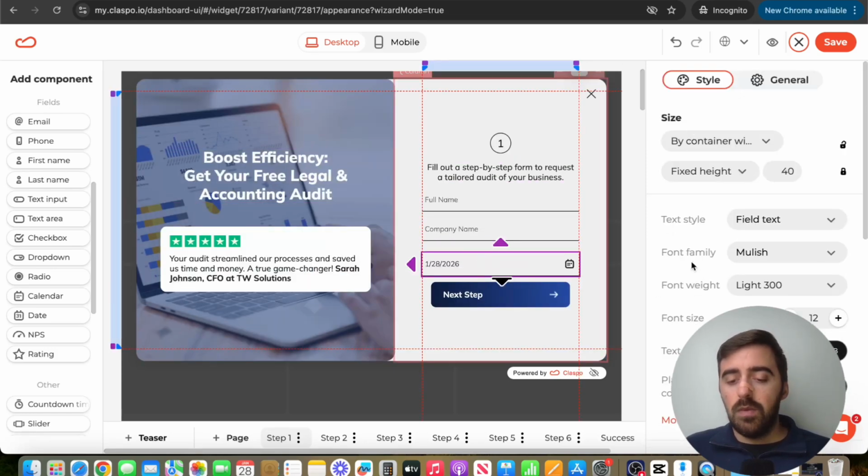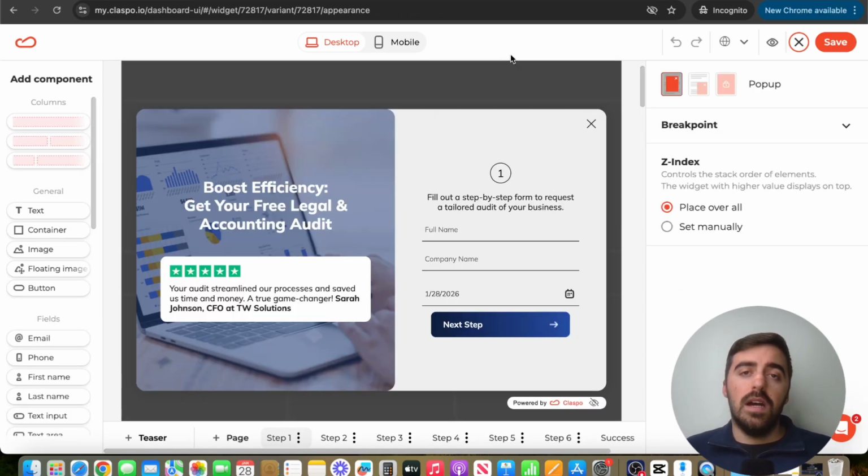And then on the right hand side here, we also get the editor. In my case, I'm not going to make any changes here. I like it the way it is. As you can see, creating the exact type of multi-step form that you want is super straightforward to do. Once you're ready with setting yours up, go ahead and click on save right here in the top right corner of the screen.